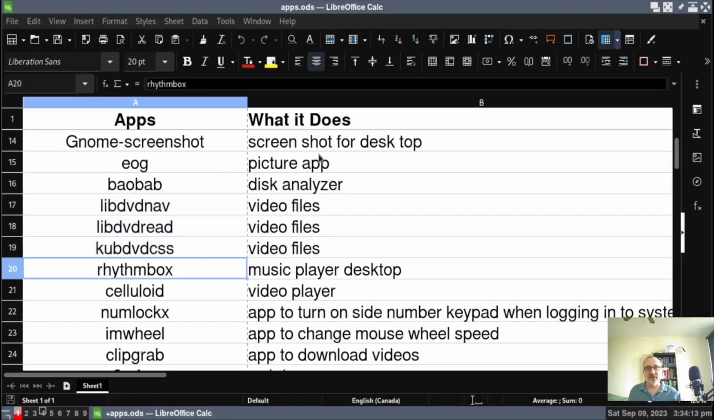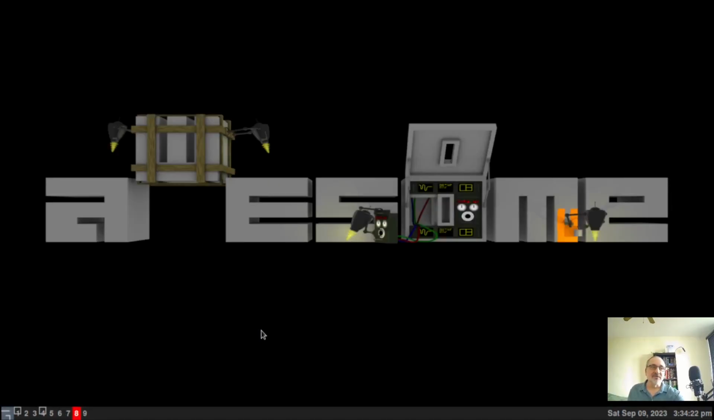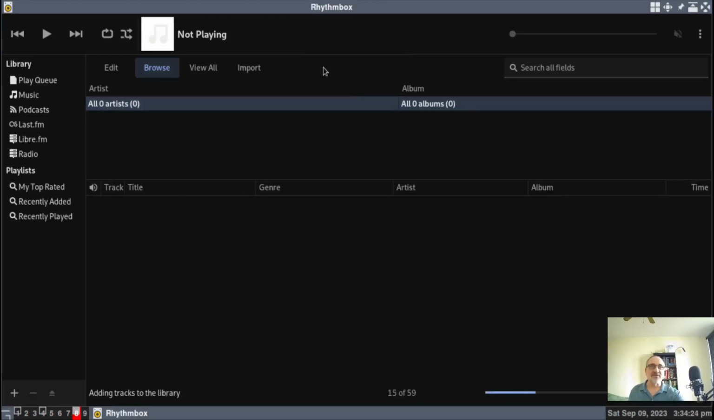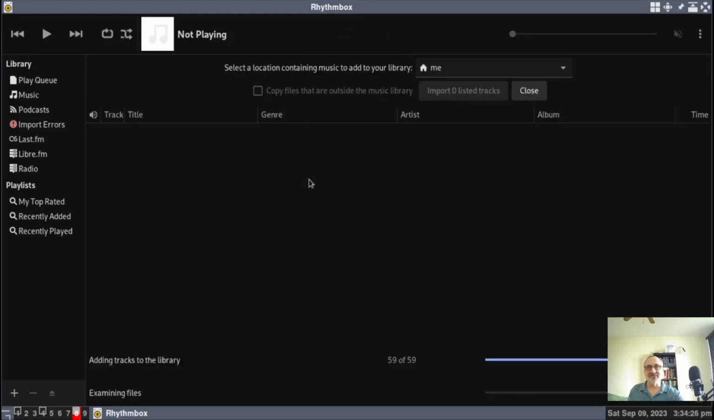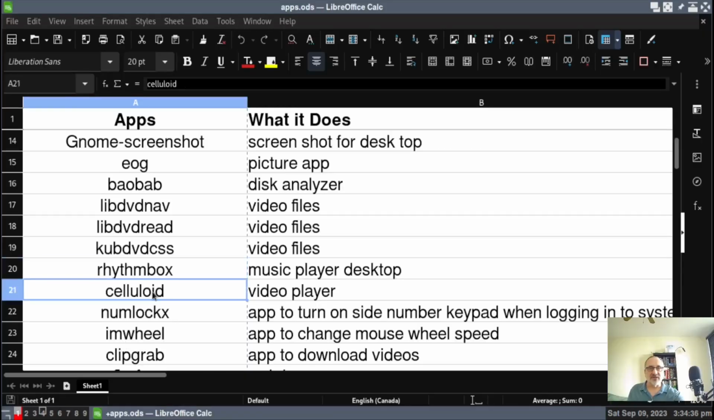Rhythmbox is just a music player, and I'll just quickly open it up. I don't have any music in here though. That's the thing. So that's Rhythmbox. It kind of looks like iTunes. It works really good, but I can't demonstrate it because I don't have any music in this virtual machine. So that's Rhythmbox. Celluloid is a video player.